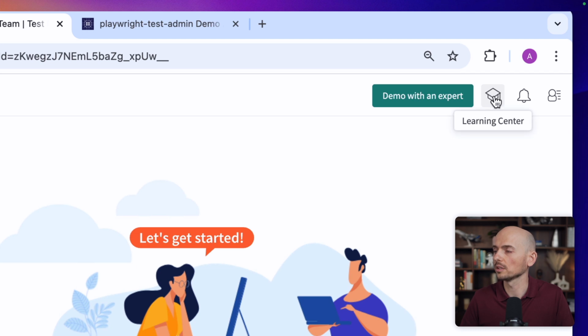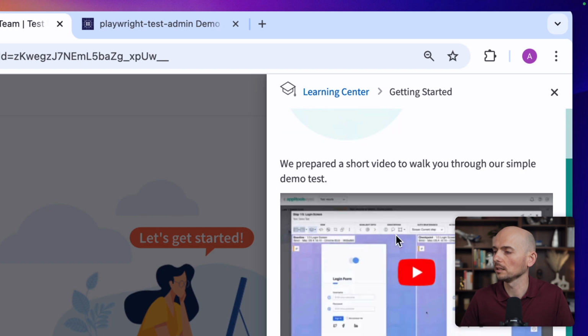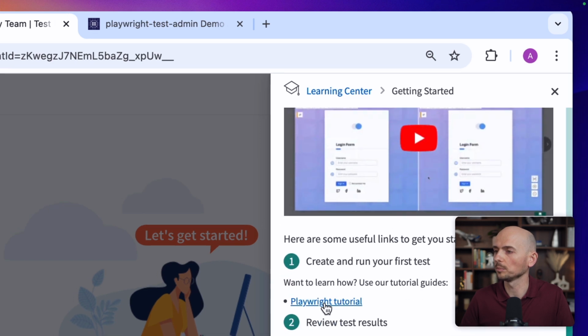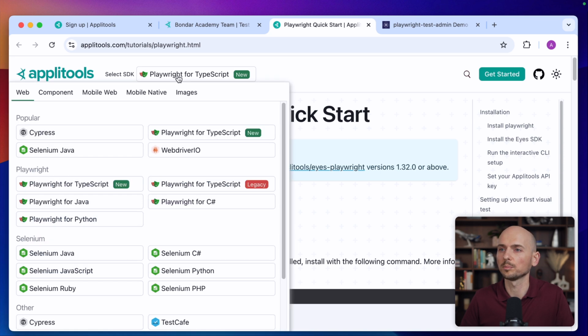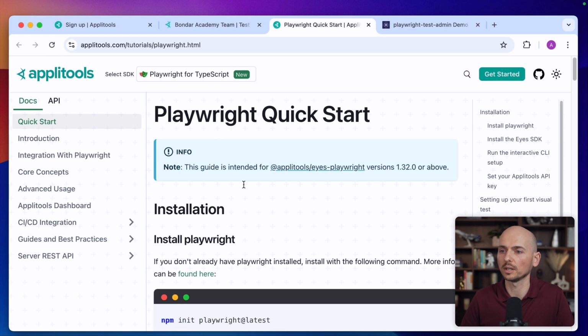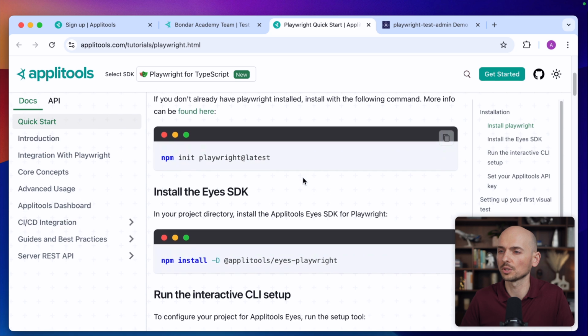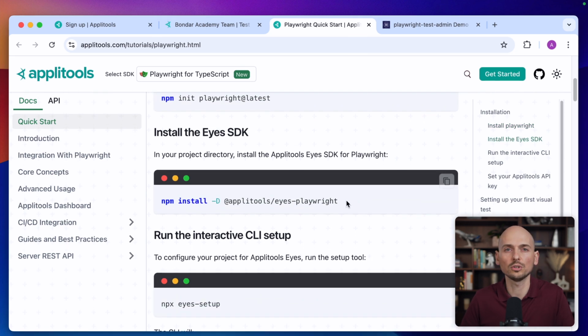Click on this Learning Center icon, then here on Getting Started, and scroll down below to Playwright Tutorial. We open the Playwright documentation, which is open by default, but Applitools also supports Cypress, Selenium WebDriver, and other frameworks. Here in the quick start, we have steps that we need to execute. We don't need to initialize a new Playwright project because we already have it. We need to execute this step, install Applitools into our project.